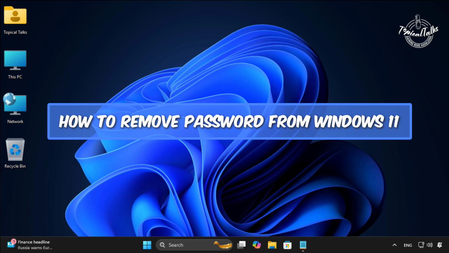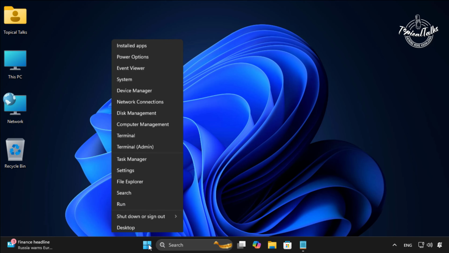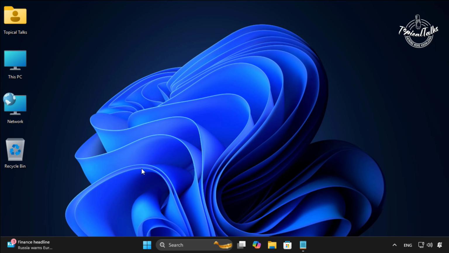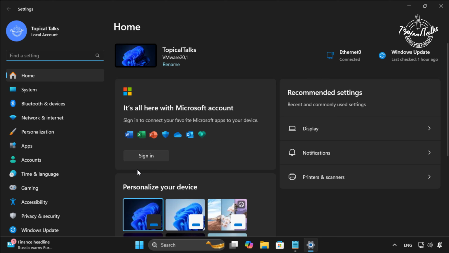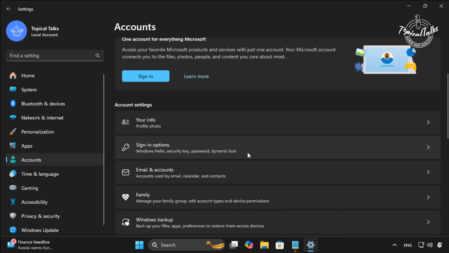How to remove password from Windows 11. First, right-click on the Start menu. Click on Settings. In the Settings window, you will see various categories on the left-hand side. Click on the Accounts category. In the Account Settings, click on the Signing Options tab.